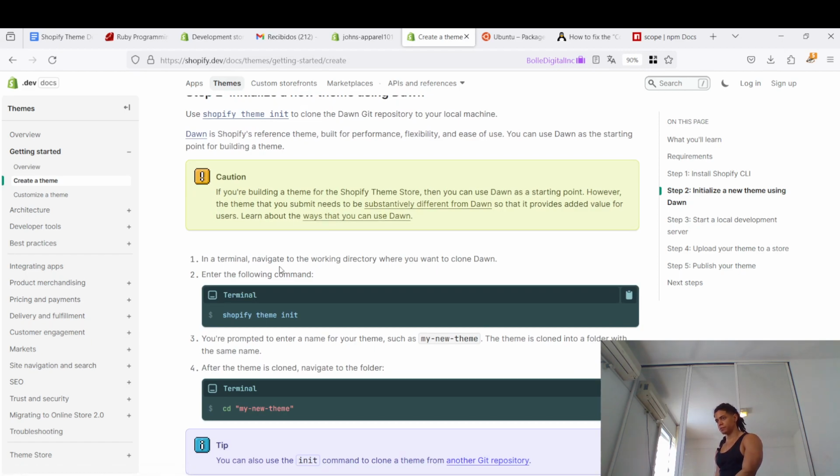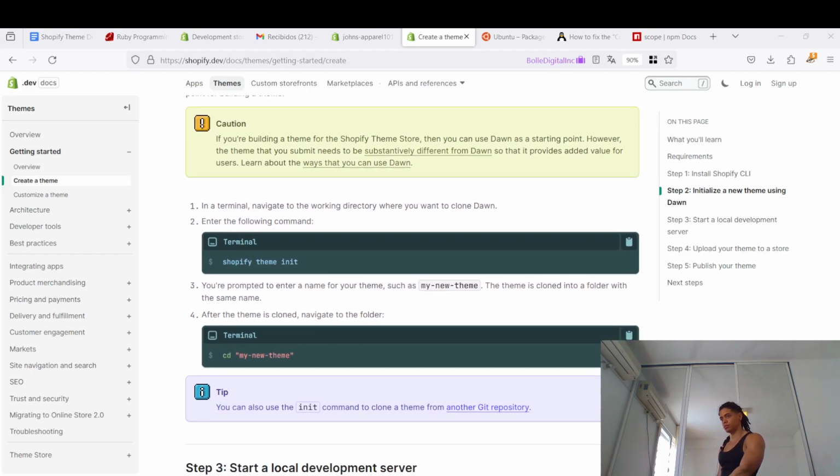Learn about the ways you can use Dawn. In the terminal, navigate to the working directory where you want to clone Dawn, and enter the following command. So here, let me go to my test folder. That's right. And here's where I'm going to do this: Shopify theme init. And now it will ask me for a name for this.